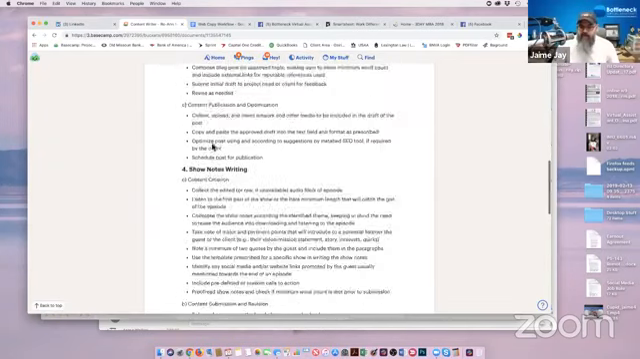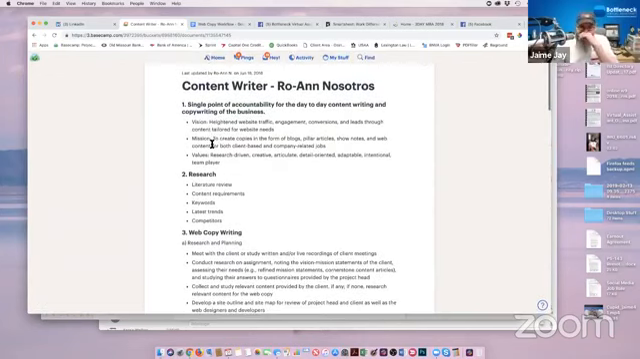Now, here's what's really cool. I can take a look at this and I can say, okay, it's a single point of accountability for the day-to-day content writing and copywriting at the business. Vision: heightened website traffic, engagement, conversions, and leads through content tailored for website needs. Her mission for this specific role is to create copy in the form of blogs, pillar articles, show notes, and web content for both client-based and company-related jobs. Values: research-driven, creative, articulate, detail-oriented, adaptable, intentional, and a team player. And I can tell you, by knowing Roanne, she's every one of these and more.